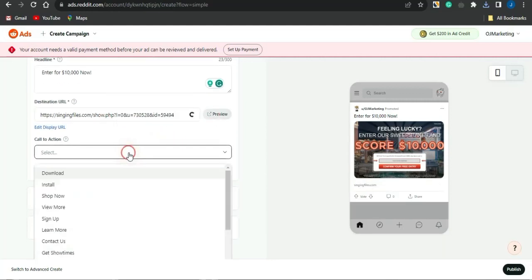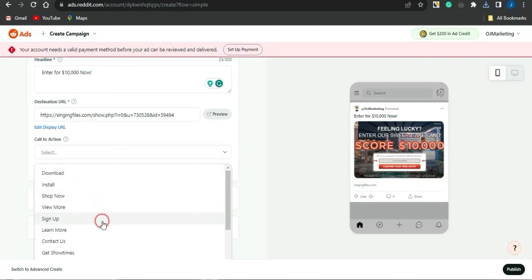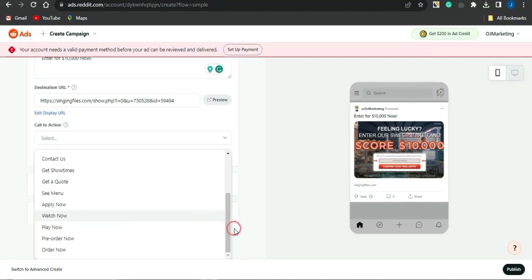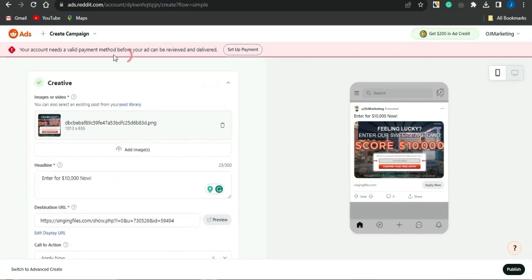You could go on to select a call to action right now, and you can see that there are various types of call to action, including download, install, sign up, and a lot more. So you want to simply use a call to action that fits what you intend on doing for that particular offer. Once I've selected this right here, I'm done with the first step, which is the creative.